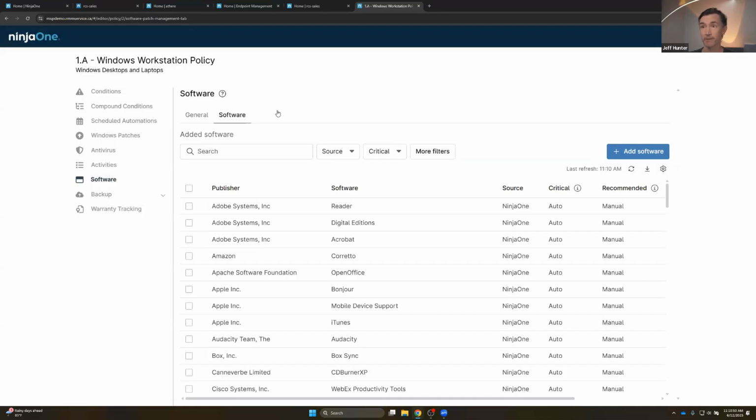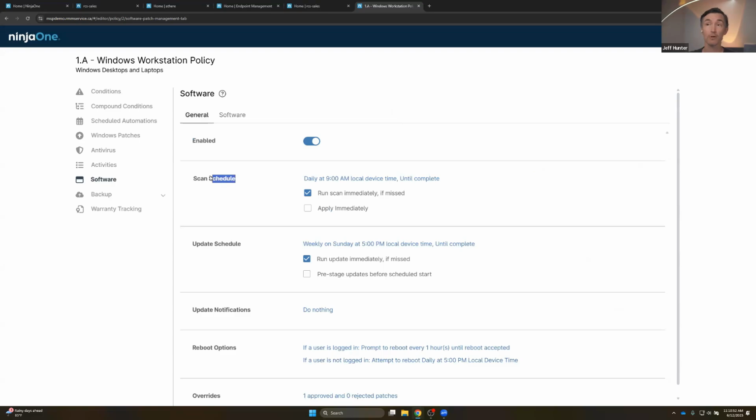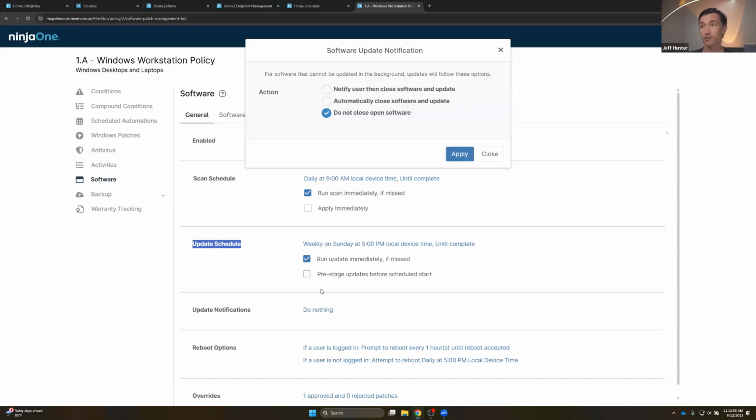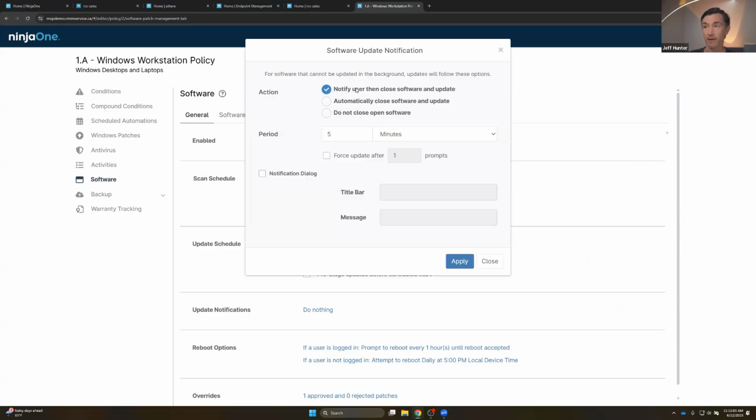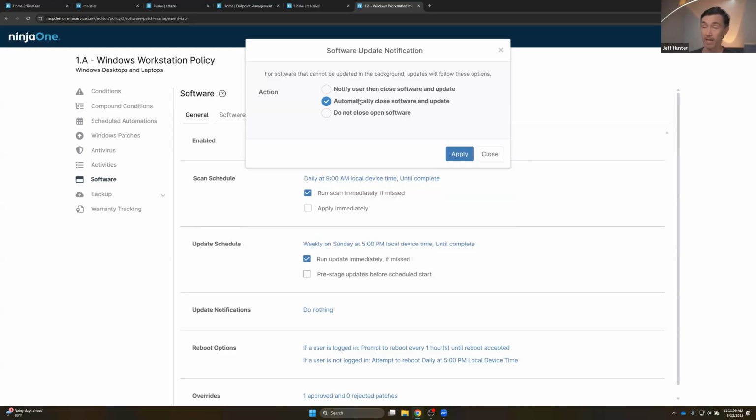And then, as you said, in terms of scheduling this, we can set when we look for new patches right here, and when we actually push the patches in the update schedule here. And then we can also notify the end user. If you want to notify the end user that they have applications open that need to close to patch, we can do that. We could automatically close the software. We could also keep hands off, and then we'll just keep attempting to run that patch until we find a time when the device does not have the application in use.